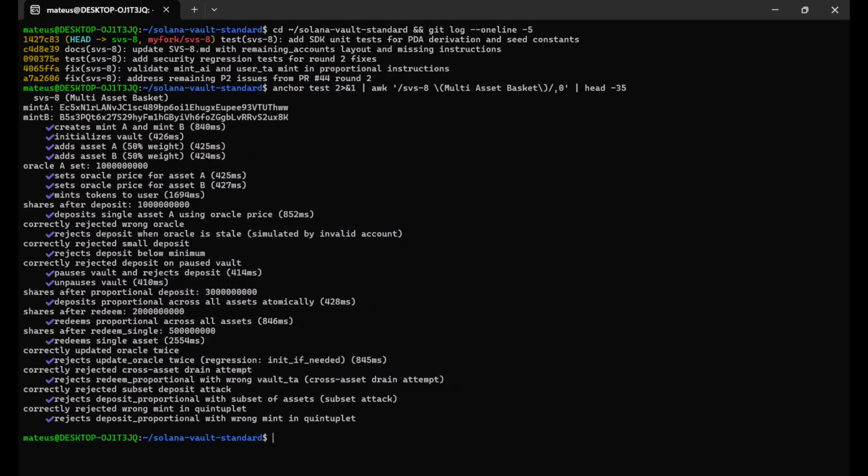Okay, here it goes. So these last four are the security regression tests that I added after the review rounds. Let's walk through each one. The first is reject update Oracle twice to validate the P03 fix. Oracle accounts now use init_if_needed instead of init. Before the fix, the second update Oracle would fail because the account already existed. Now it correctly updates the price.